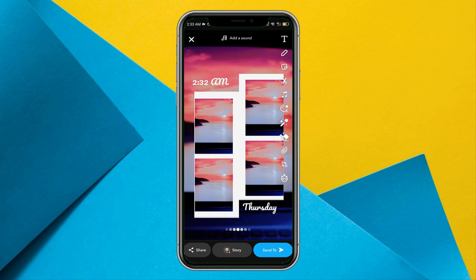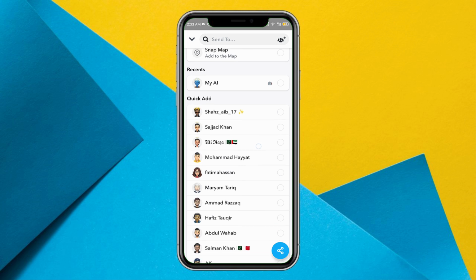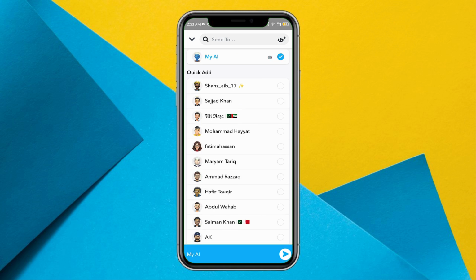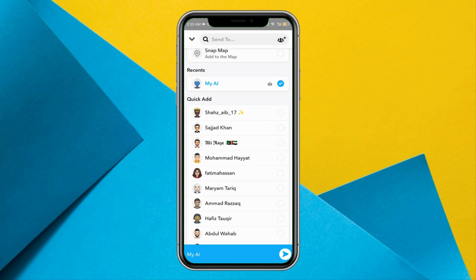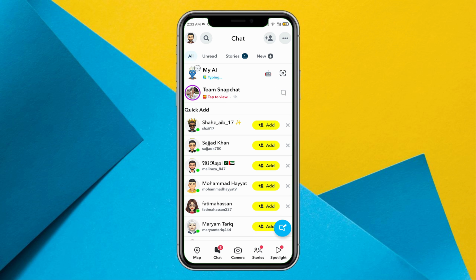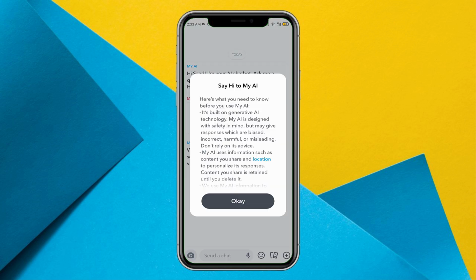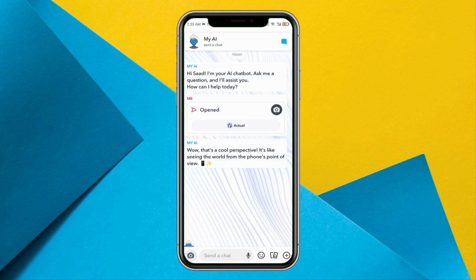On the right hand side we have all the editing options. So for example, if I want to retouch or enhance some colors, you can do that, and after that click on send to and select the person that you want to send it to. So for example, I want to send it to my AI bot. Click next from the bottom, and now I have sent that picture successfully. As you can see here, this is it.